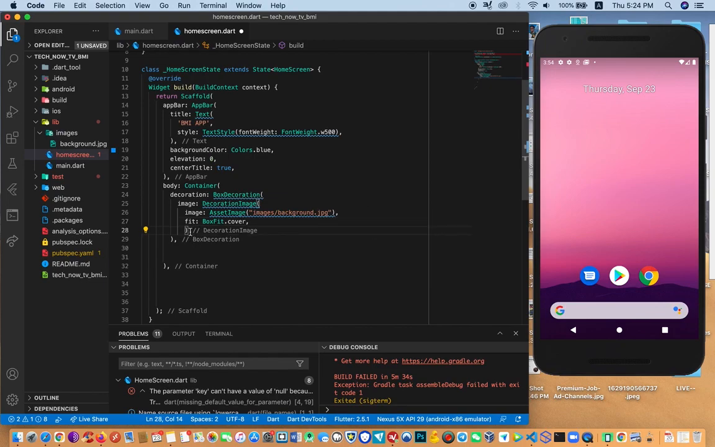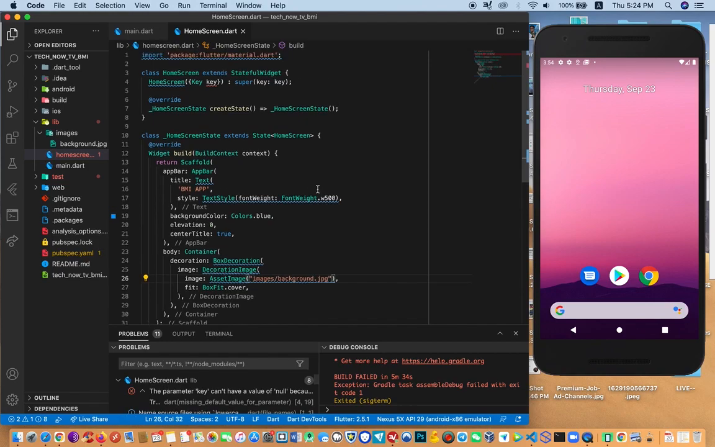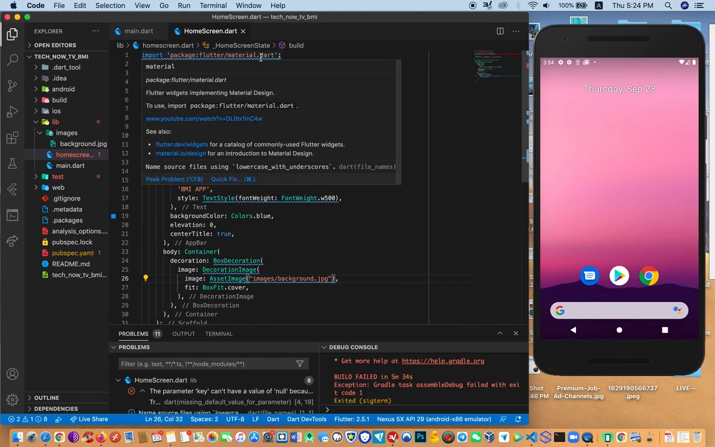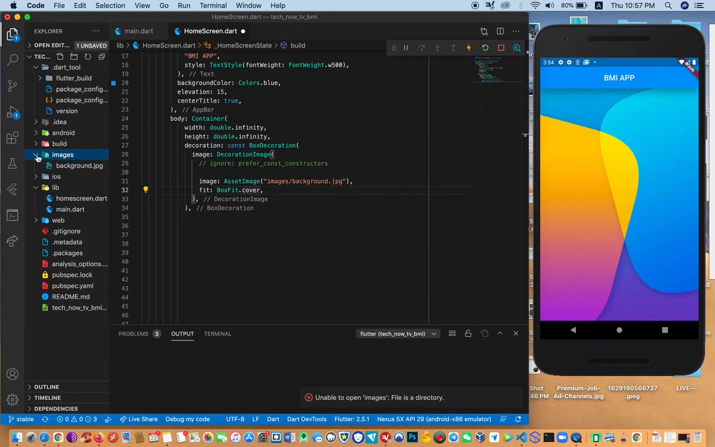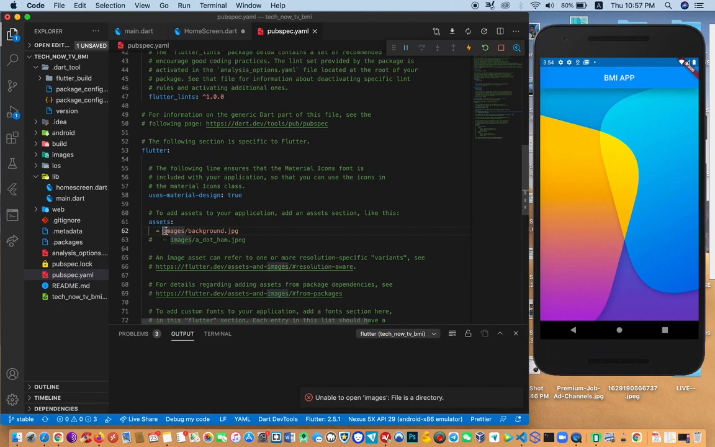Okay, so we have the decoration box, this, and we have this one. Let me save it. I think we are having some errors. Flutter, that's the background JPG, and lib slash images in front like this. But if your image file is in the root, then you just leave it like this. All right, good. So now we have this in here. Correct.